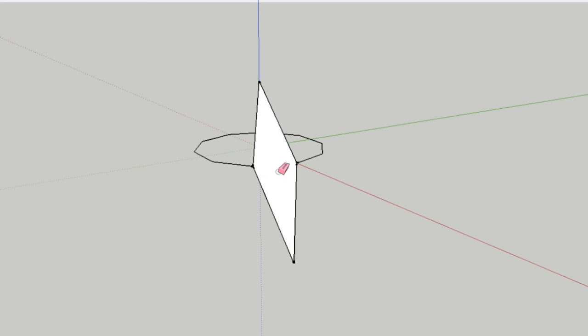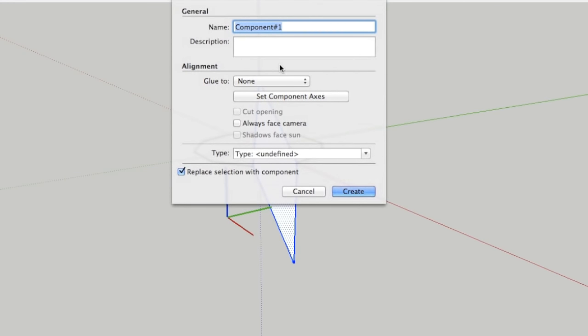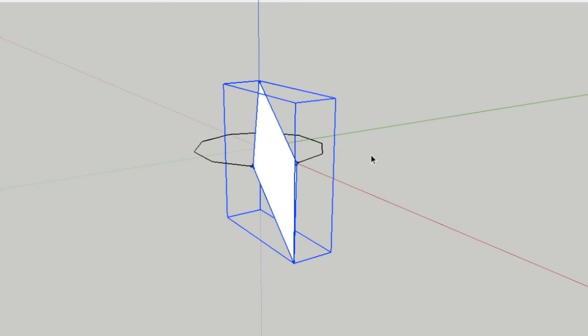What we're doing is taking our, well, let's make that into a component, shall we? Edit, make component, and we'll call that dim1. Create. Right, so we have a component now. Obviously, I'm going to make this, you don't have to do them all, but it makes it a wee bit easier. Visually, I should say.